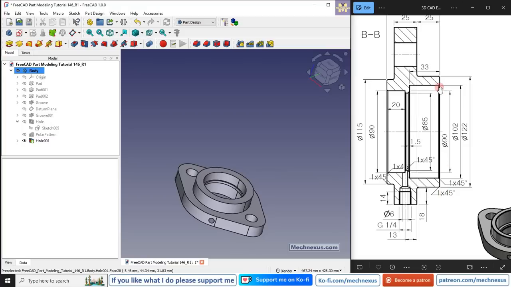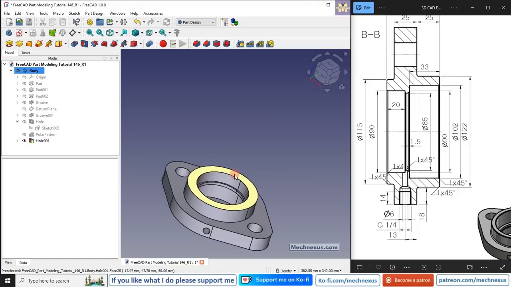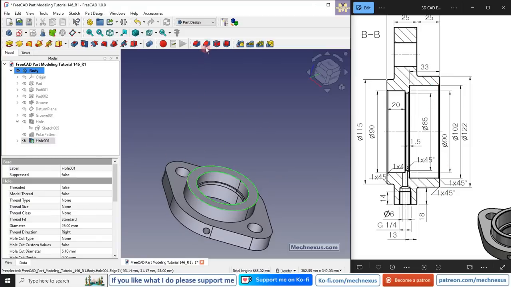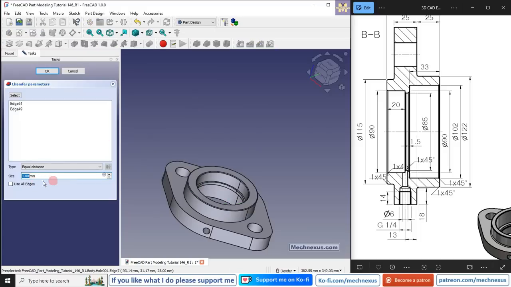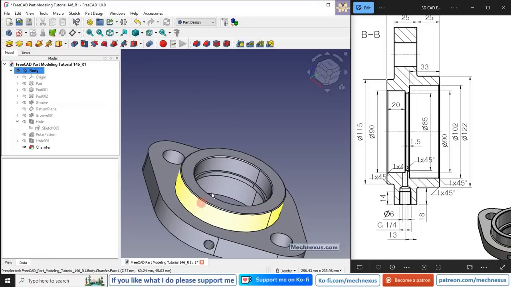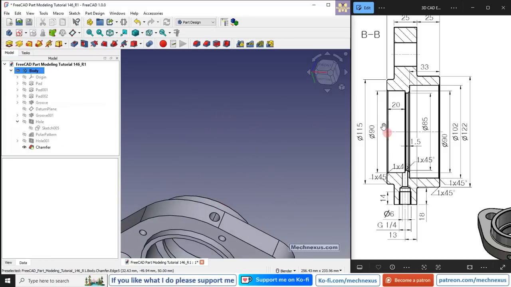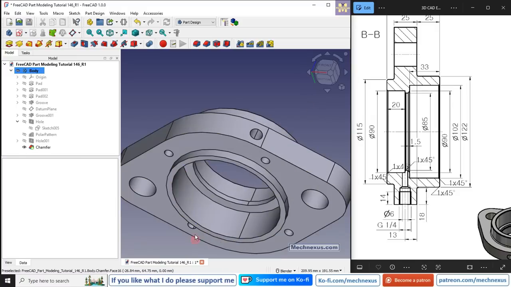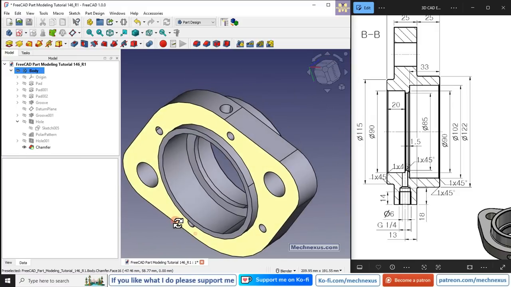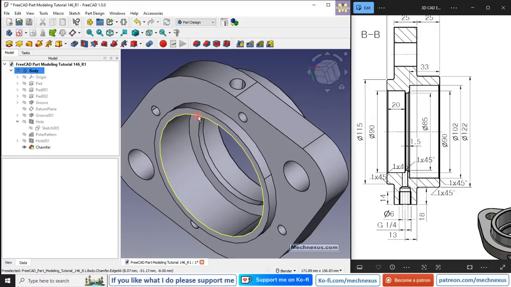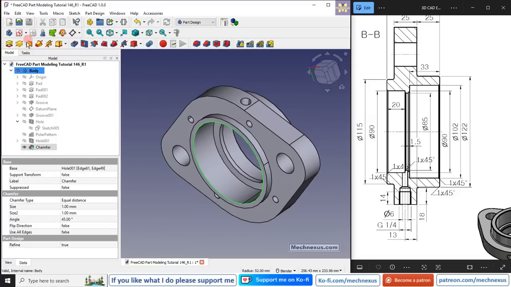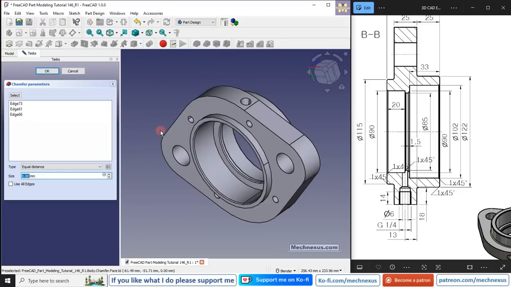So here is a 1 mm chamfer on inside and outside, so I will press the Ctrl key, select these two edges, and provide the chamfer of 1 mm. Similarly on the bottom side, this is the 1 mm chamfer, and these both also have the 1 mm chamfer, so let's add it. Click on the chamfer and say 1 mm.